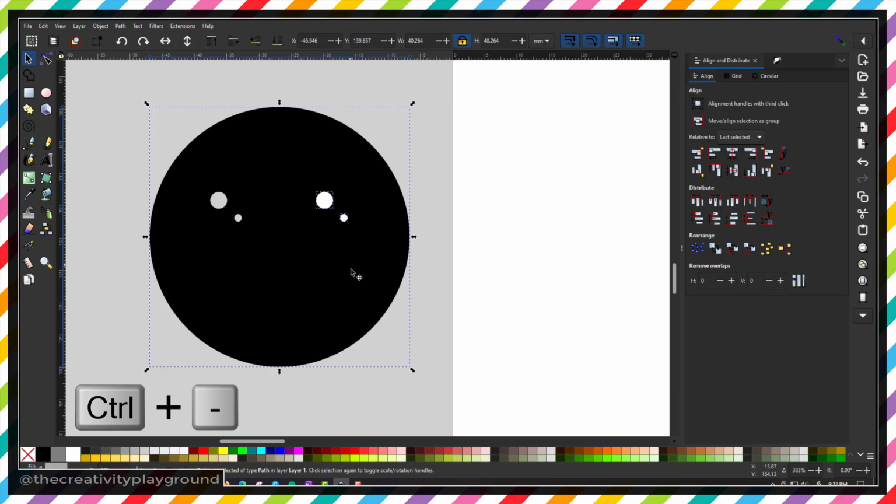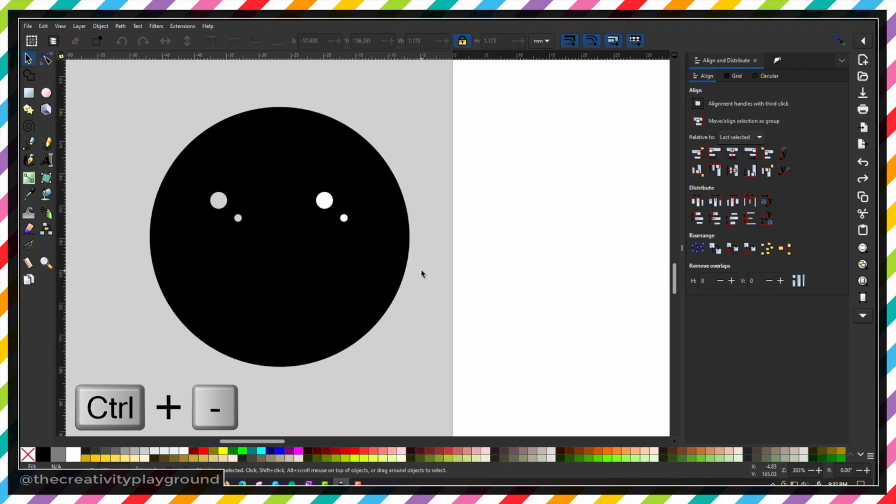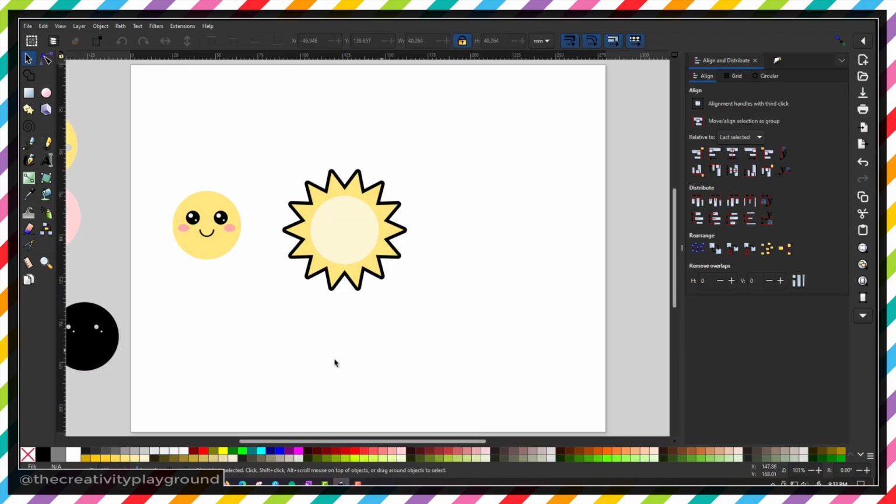So now I am going to try it with, nope, Control Z. That does not work. This is why we do it one at a time. So I'm clicking that with selector, click the large circle by holding down Shift, Control minus, and then our last one, Control minus, and now we've got all three of our pieces.